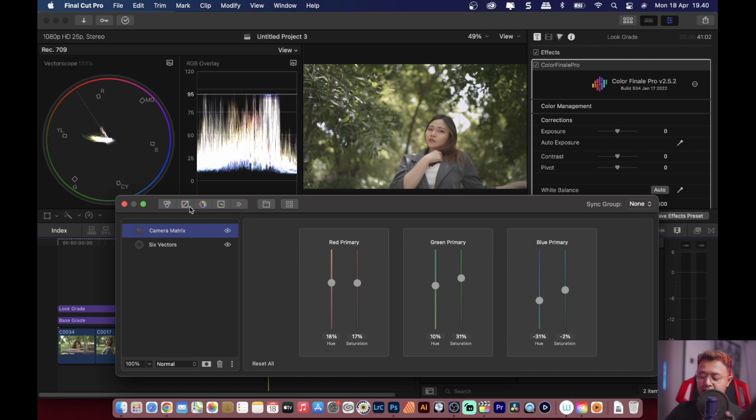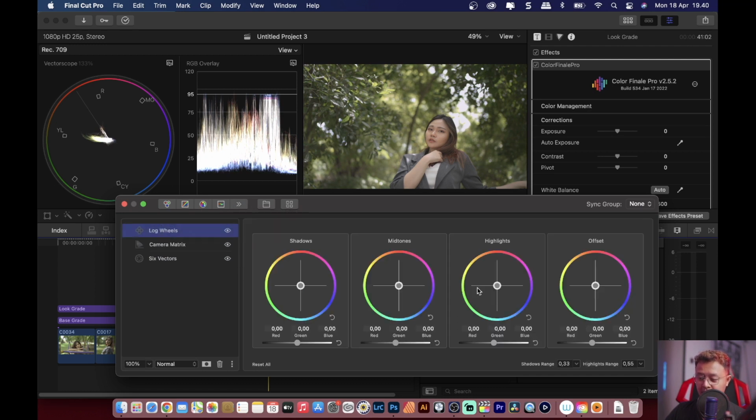Okay, the next is I use the log wheels, so I want to put the offset to blue, so we have cool vibes around here. Okay, something like that, and put down the highlight. It just affects around 75 to 100, so you can see that. Then move to the yellowish.